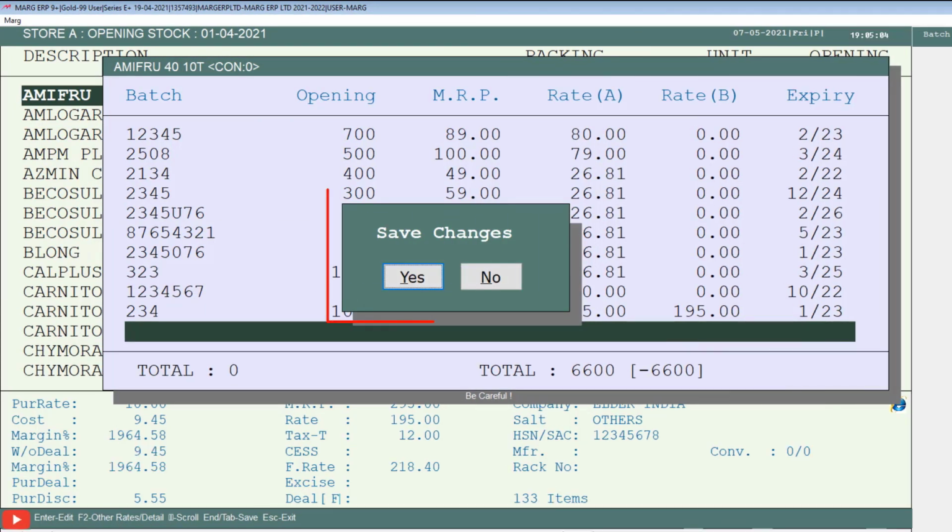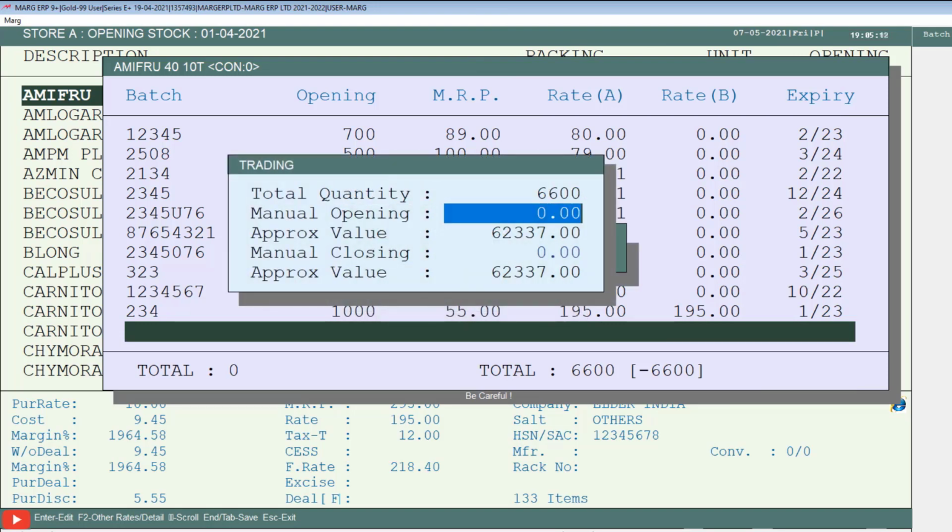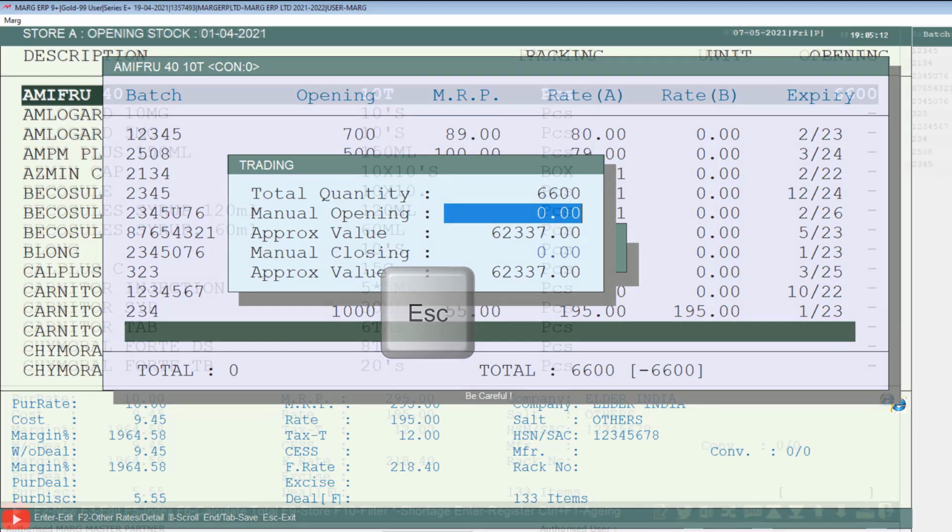Then this save changes window will open. Click on yes and save the changes. Now a trading window will be displayed to you, in which you can enter the opening and closing value of the items according to your requirement. Or you can exit from this trading window by pressing the escape key.